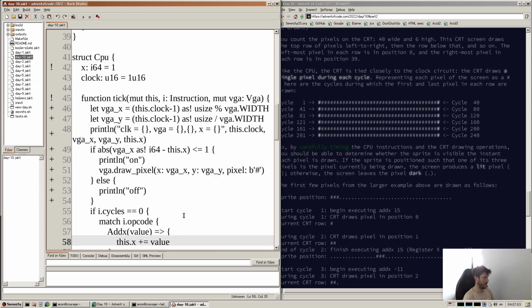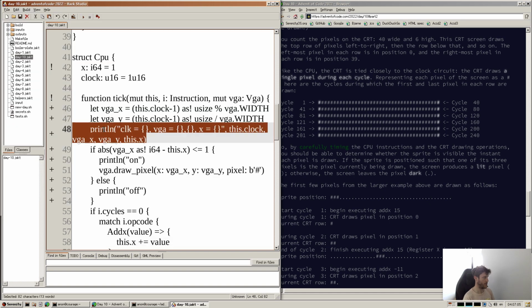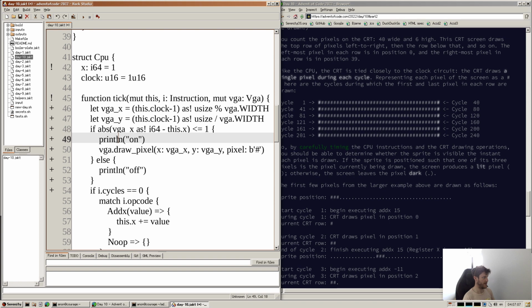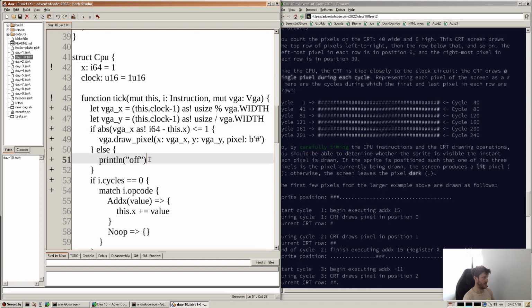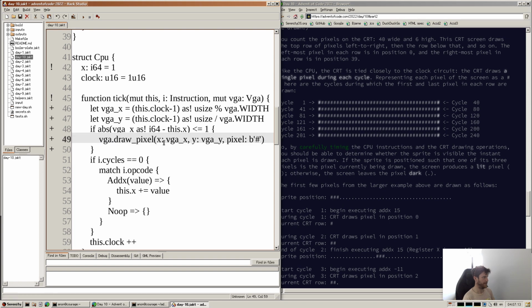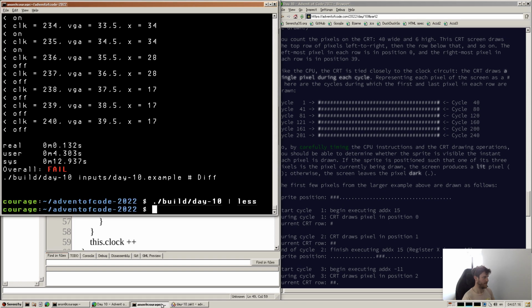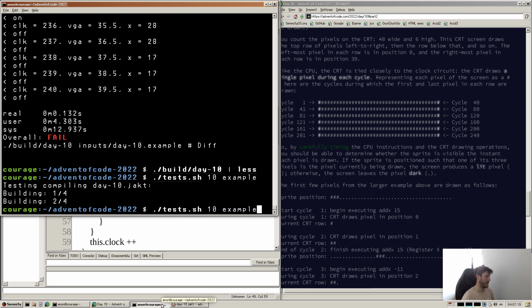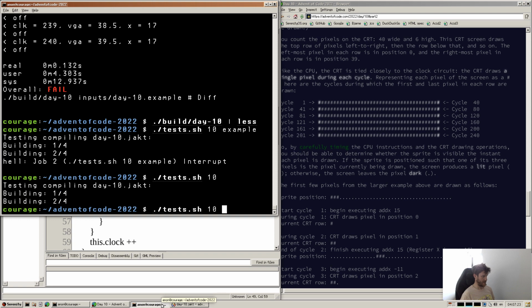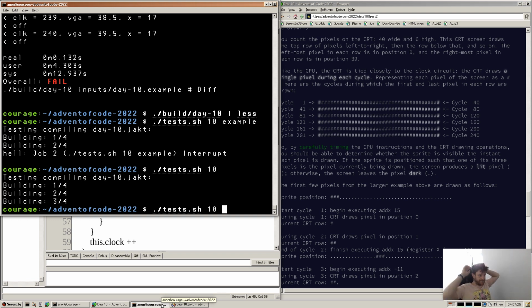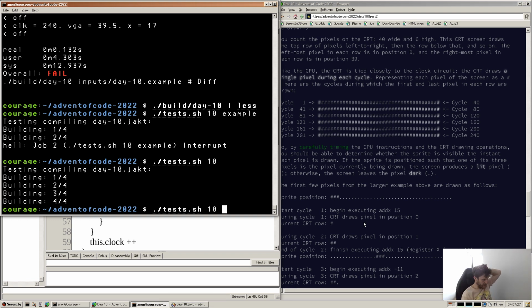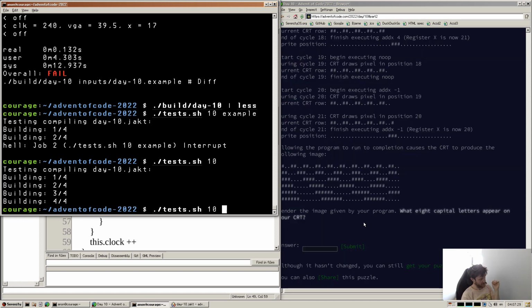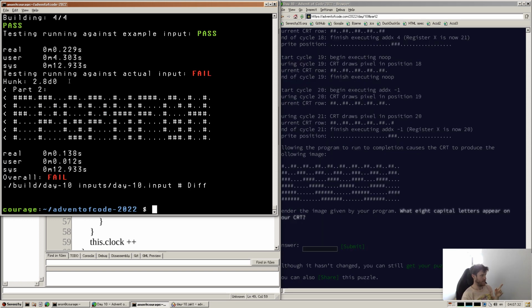So that kind of means we can get rid of some debugging output and get rid of that. And potentially just run them for both, actually. And so this passes the example, and this looks like some letters.